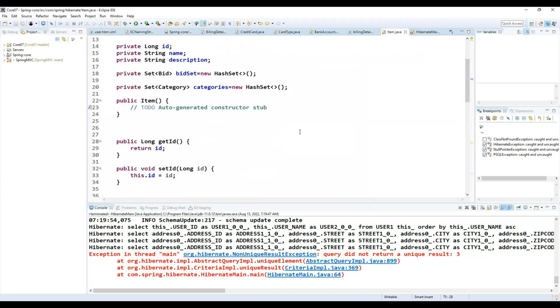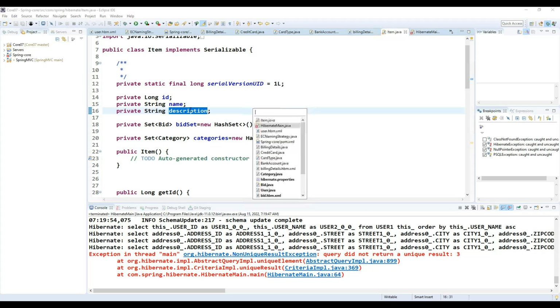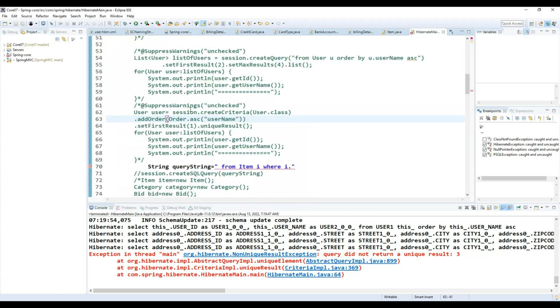This is the item we need to discuss here, something like the description, or we can go for the name. We'll try to discuss the description section here. You can write from item where item.description, and here we can go for the like operator. This is the like operator we are using, and we can write the query here, whatever condition the description or name is going to satisfy.